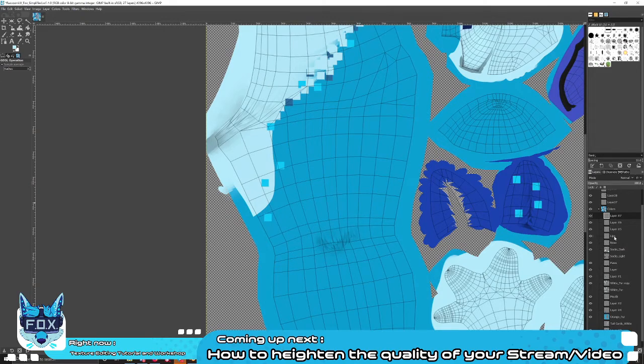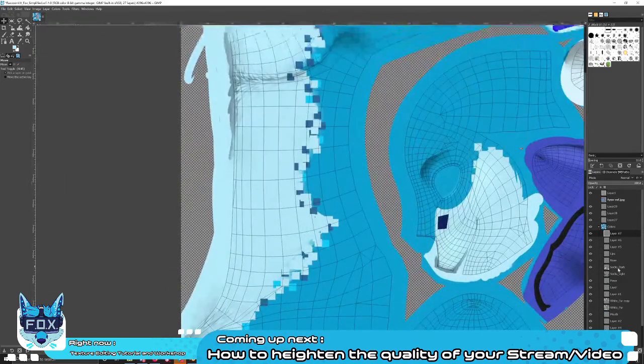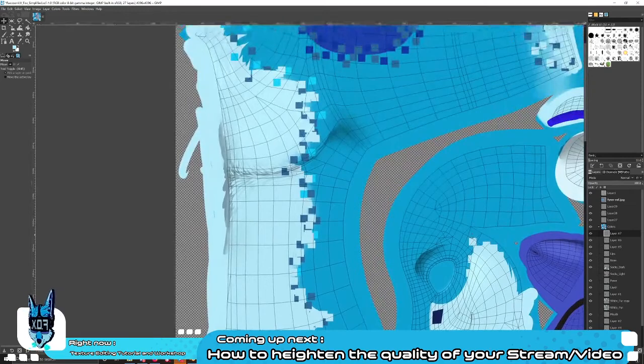For instance, the fins, the little, what are they called, the little pixels around the stomach. Those I made on a layer on top of everything, because that blends in with every fur color.